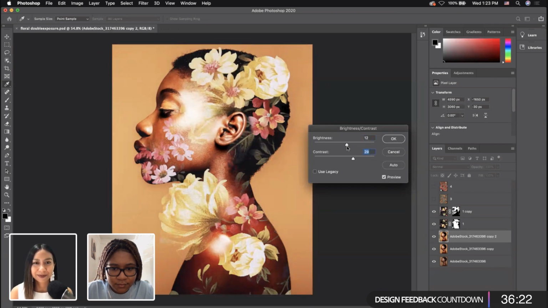Ooh, so pretty. I'm gonna make it a little bright and then add a layer mask, and remove it from her face. It's too bright on her face.